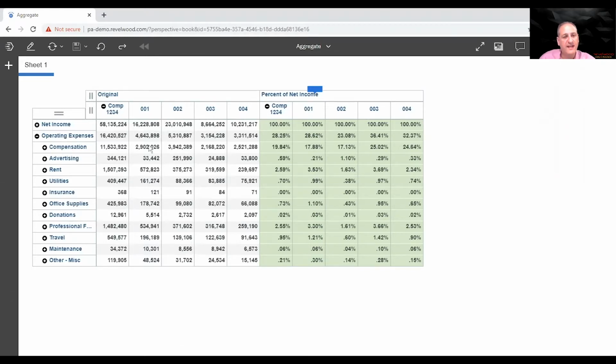The first set of data is from our book that we call original. These are the original numbers. These are the values that your planners had input. And as they're putting in the numbers, it's doing a standard roll-up, 16 million, 23 million, 8.6 million. They all roll up to be about 58 million.